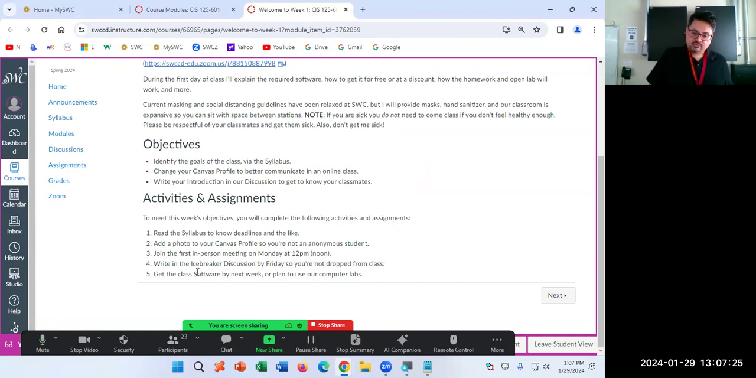Next week is when we start the main work, learning all of this material with the main software. So I need to cover the software today, and then by next week you need a copy of it. I'll cover that in a moment.